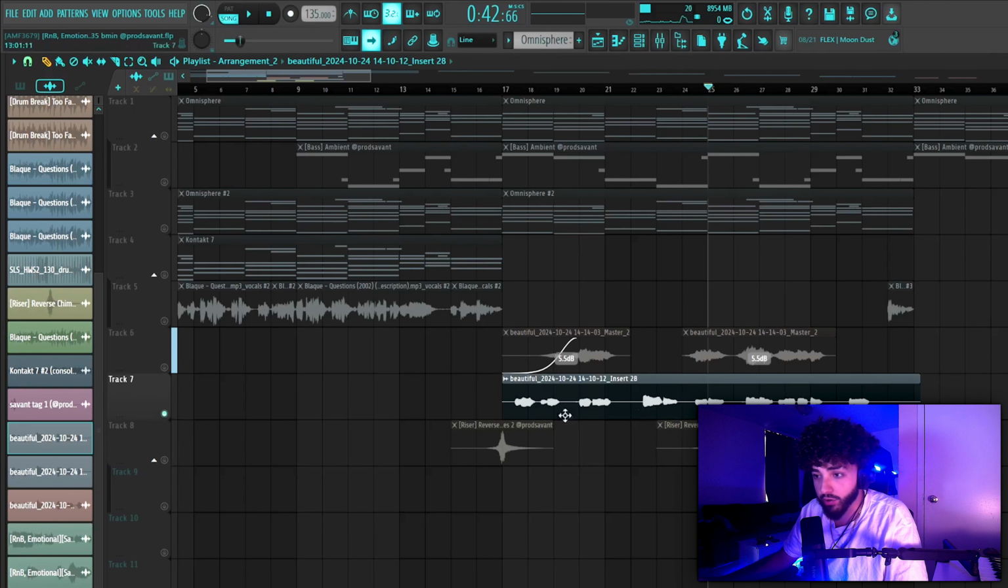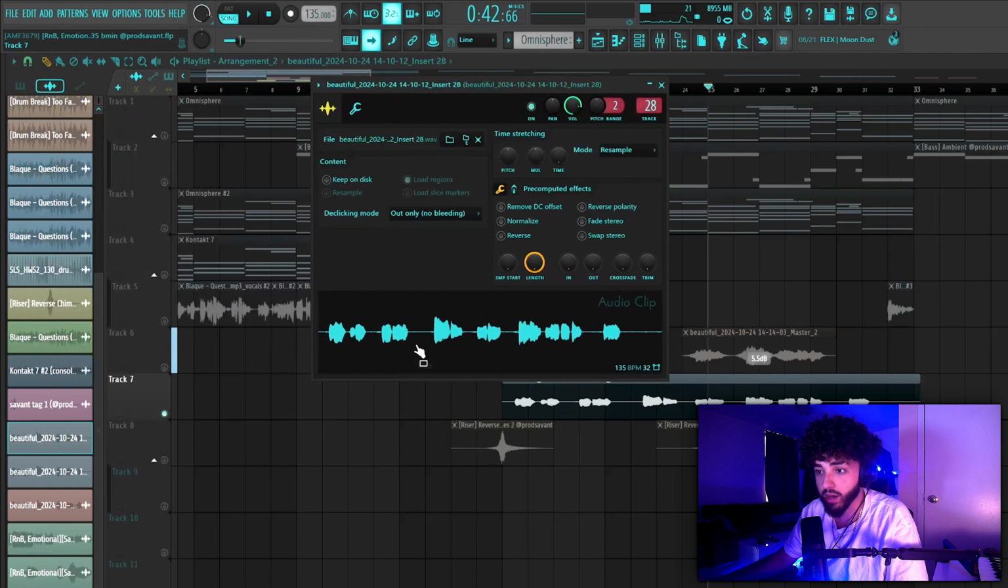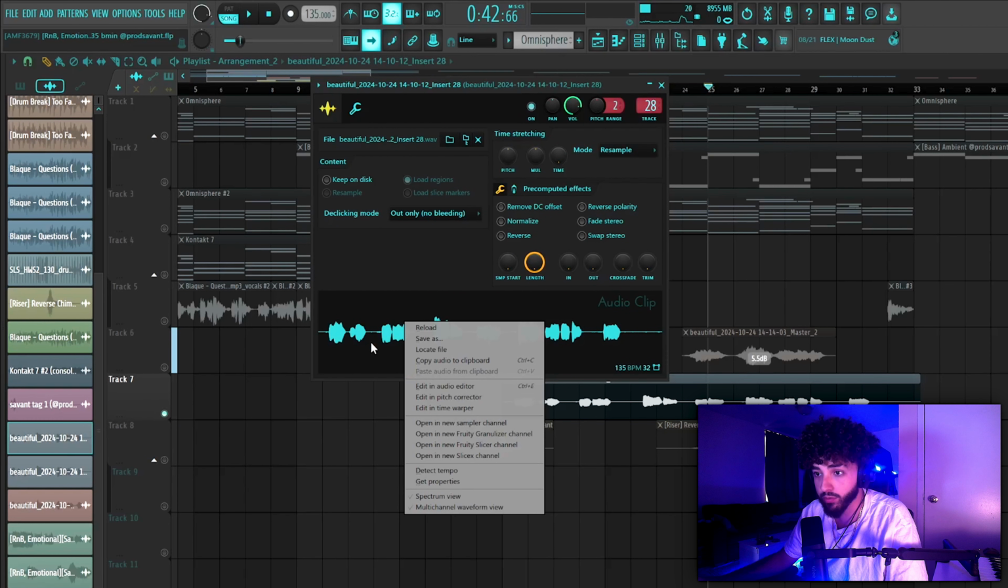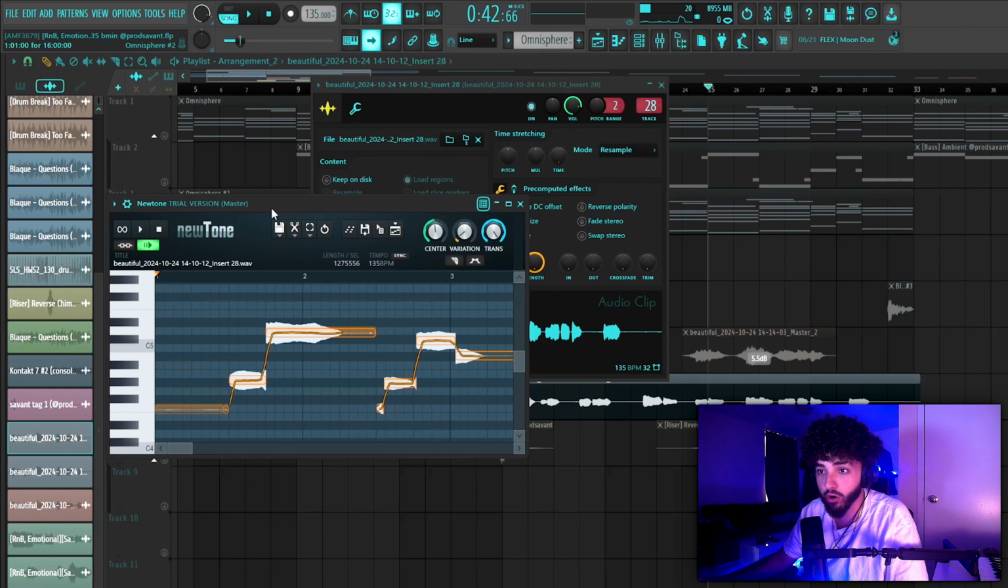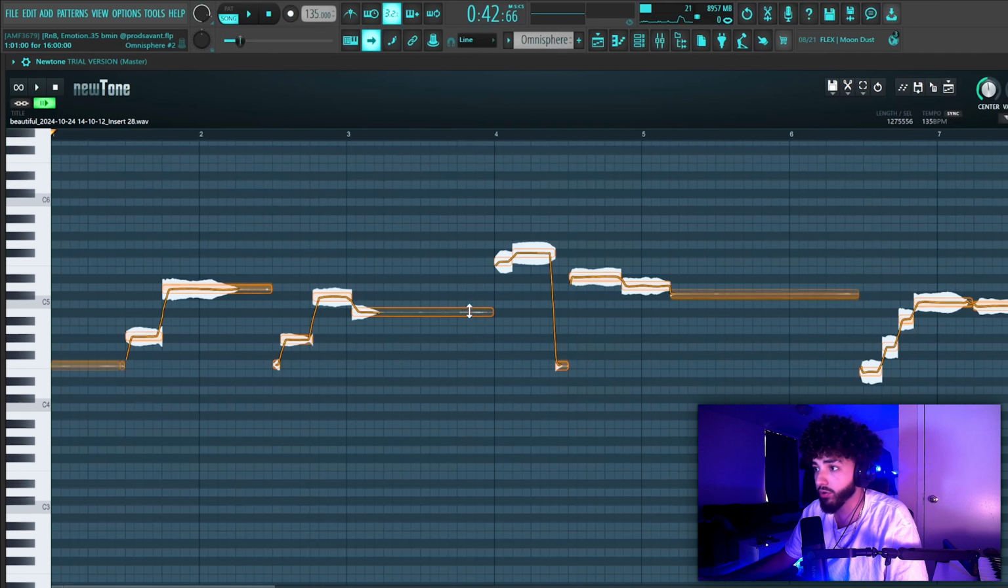But basically what I do is I'll take the sample and I'll open it in Newtone. You could do that easily by right-clicking on the sample and then going into Edit in Pitch Corrector. That's going to open Newtone. And what you want to do here, this is pretty much the most important part, especially if you suck at singing. This is how you're going to get your vocals in key.